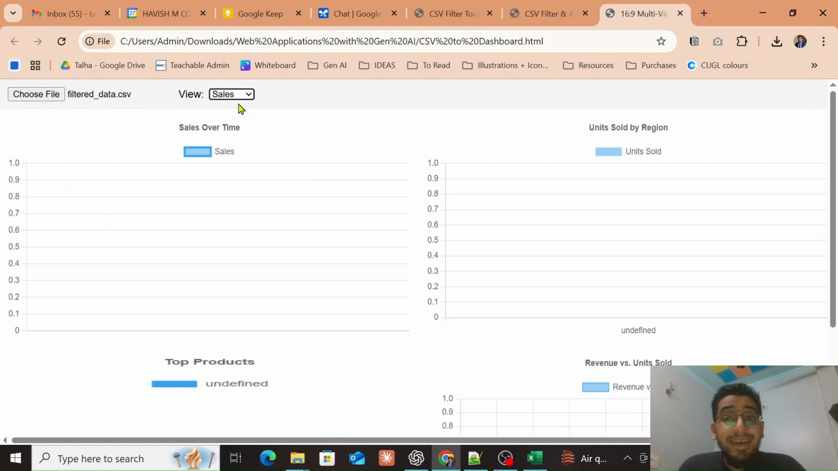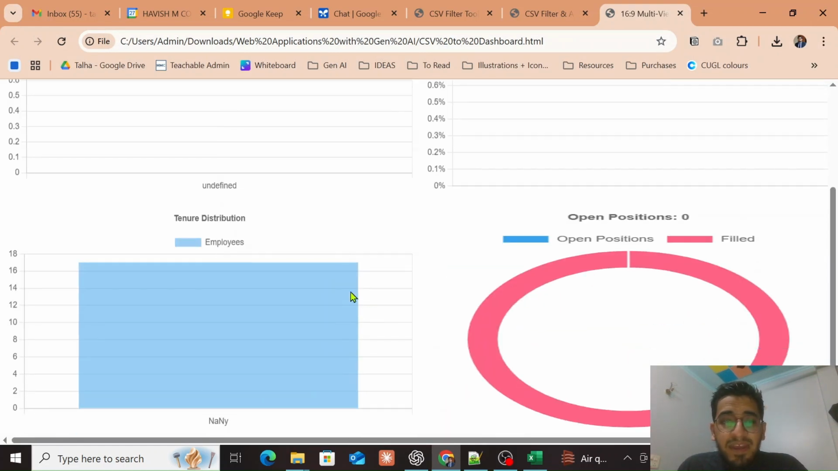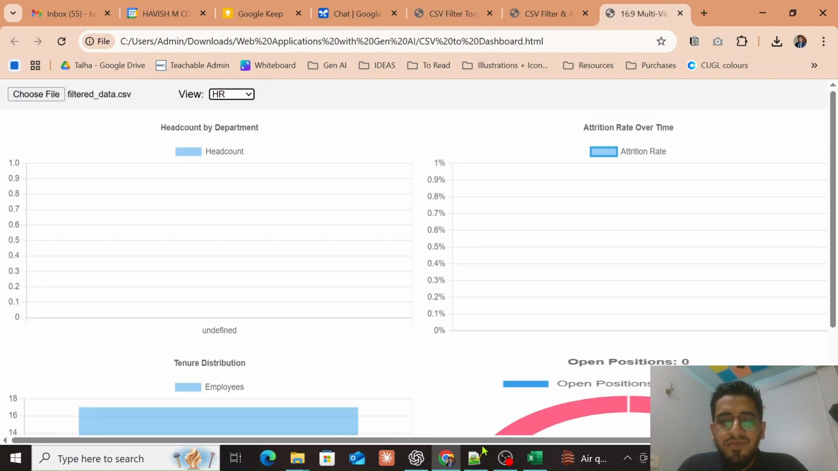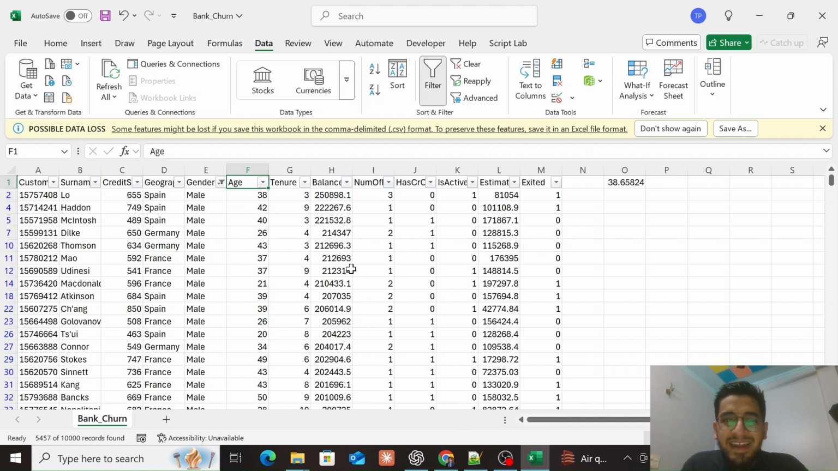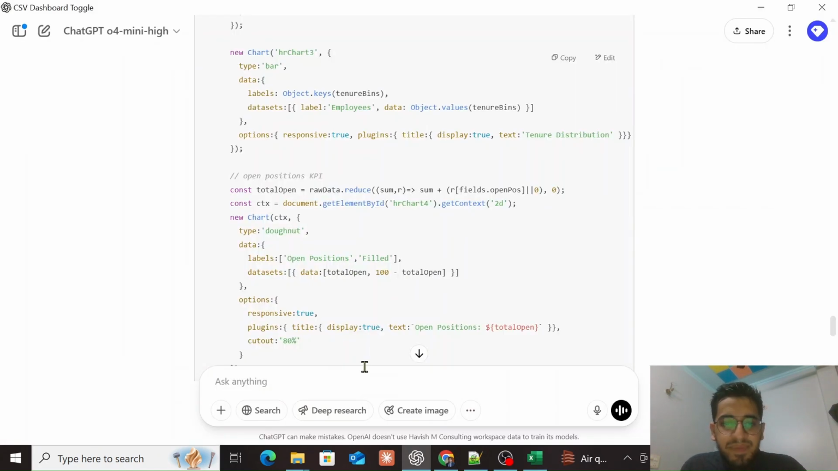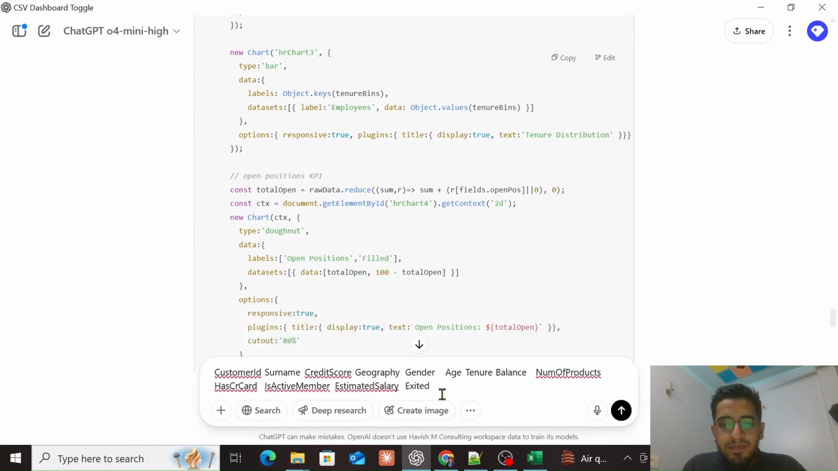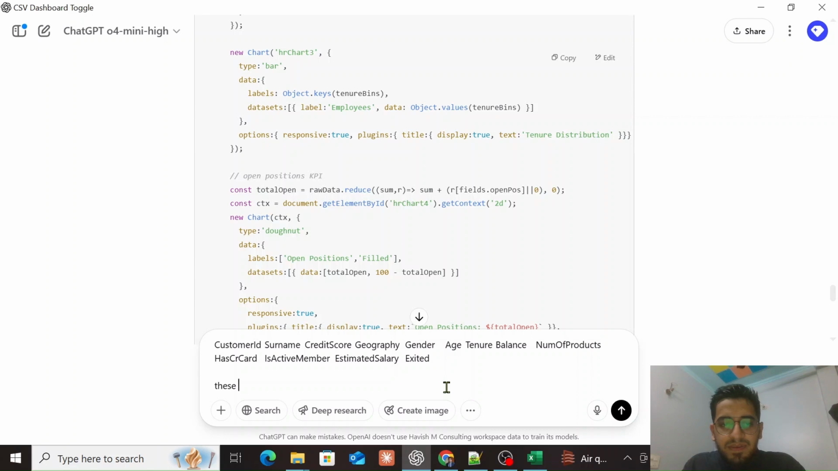Okay, now see, it doesn't work because it expects these columns, which are revenue, sales, etc. It's not a beautiful dashboard. It's not absolutely great. So what I'm going to do is give it my column headings. That makes more sense. So I'm going to come back and say that these are my column headings.